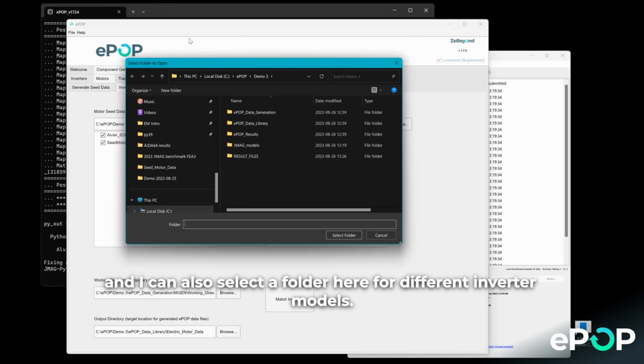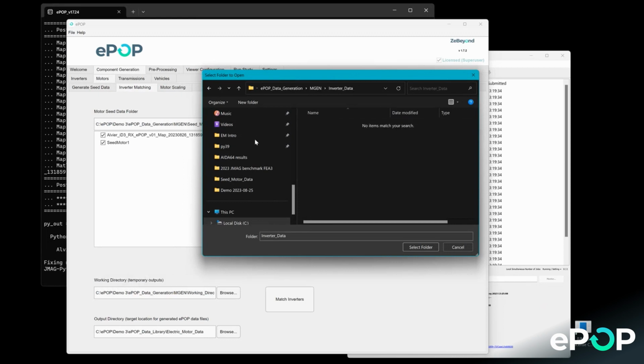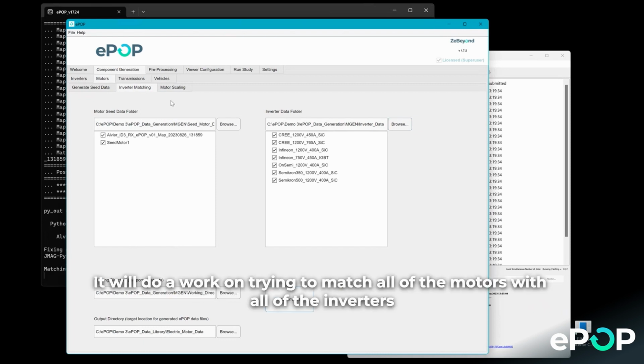I can also select a folder here for different inverter models. I then select match inverters. It will work on trying to match all of the motors with all of the inverters.